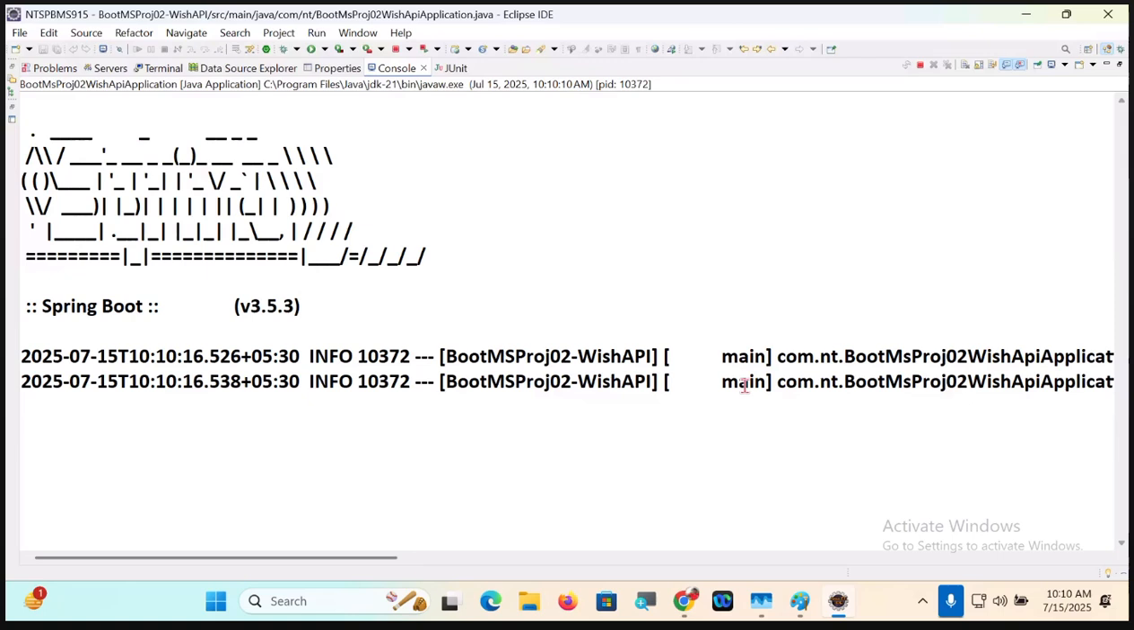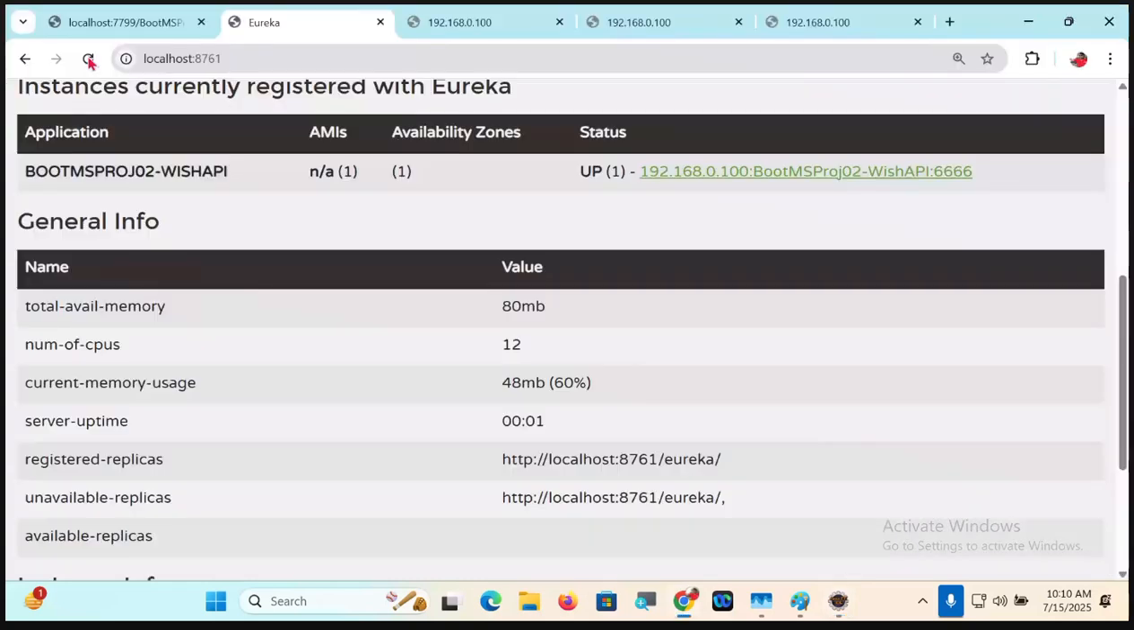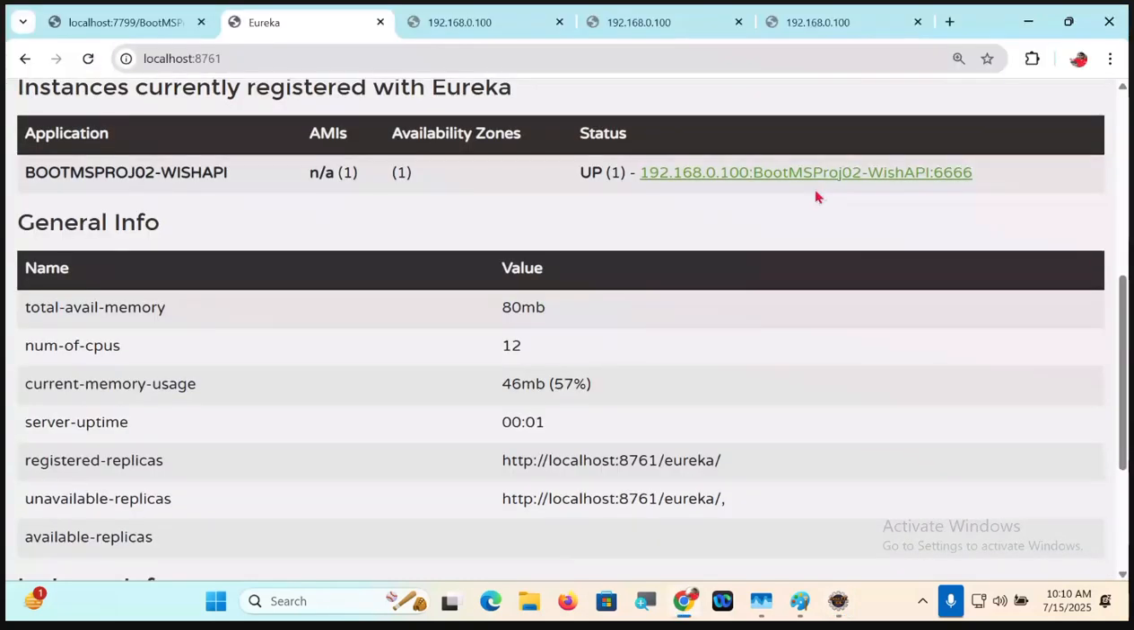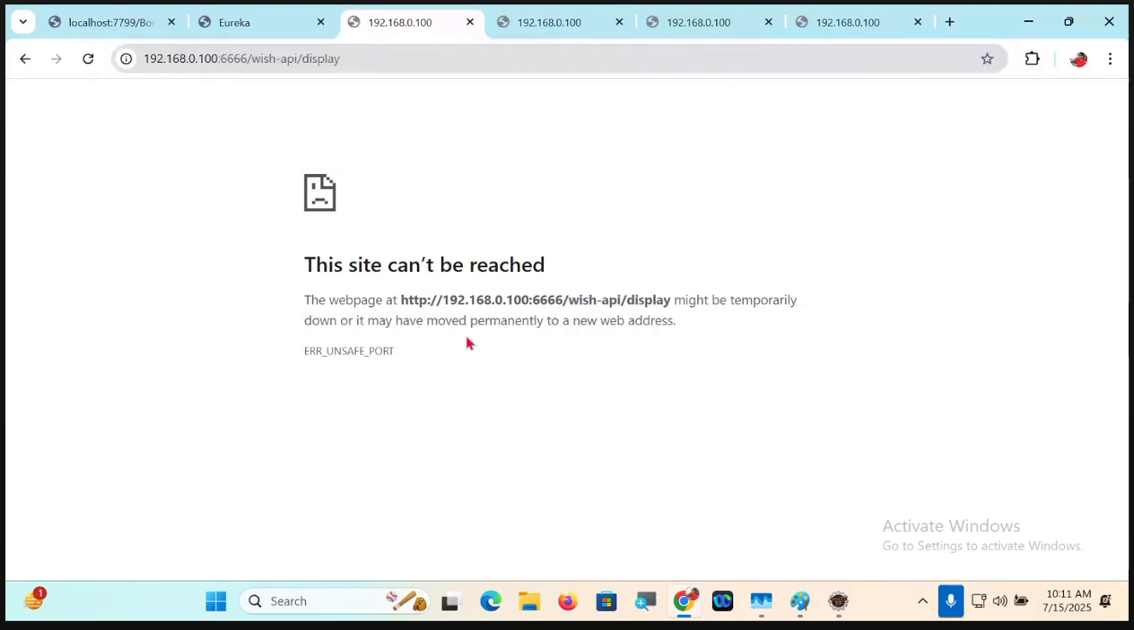The controller-level request is given to the REST controller. Yes, we have given the REST controller only. Everything that is required is there. Okay, that's good. Click on it. Wish API, no global path is there, then what is there? Display. Just a minute.